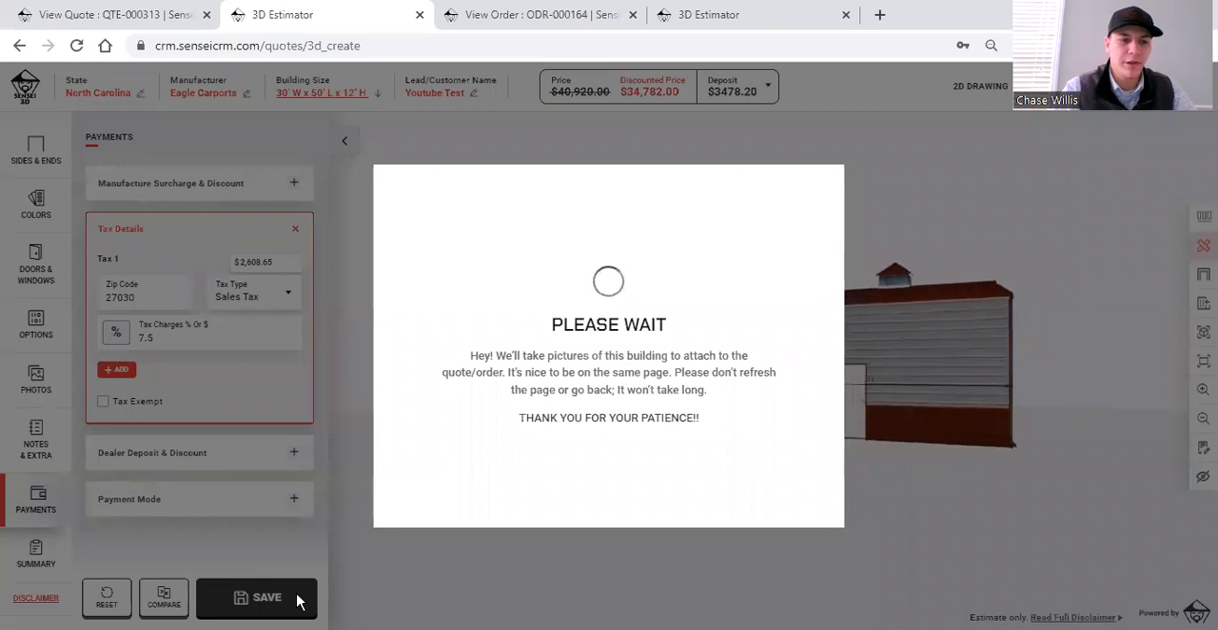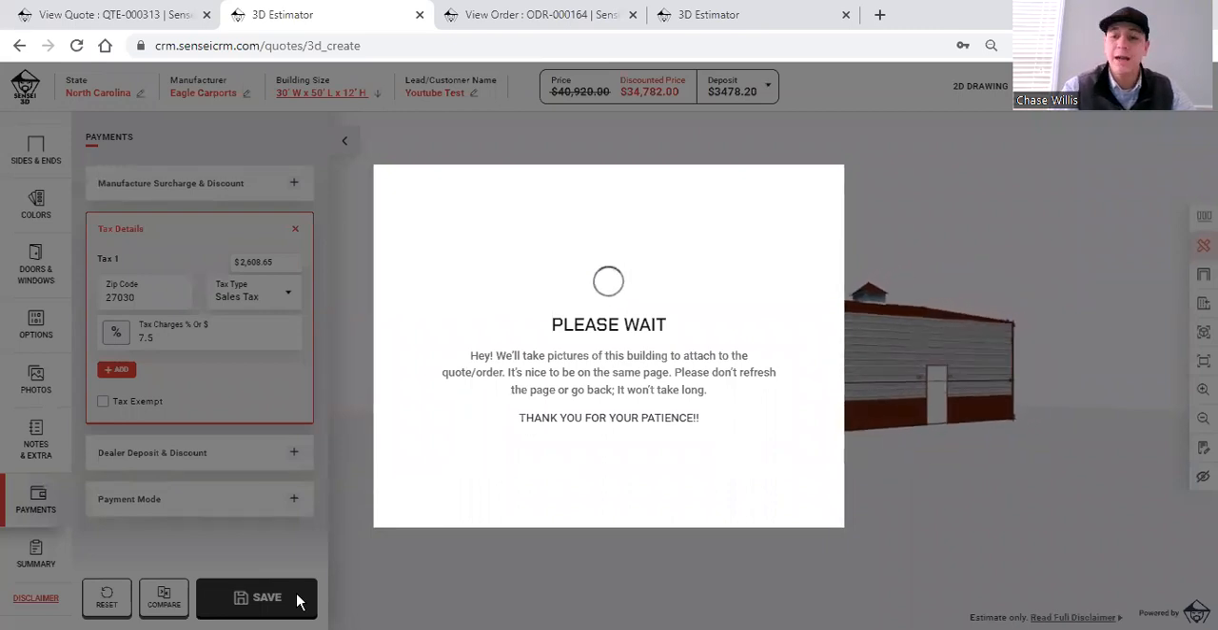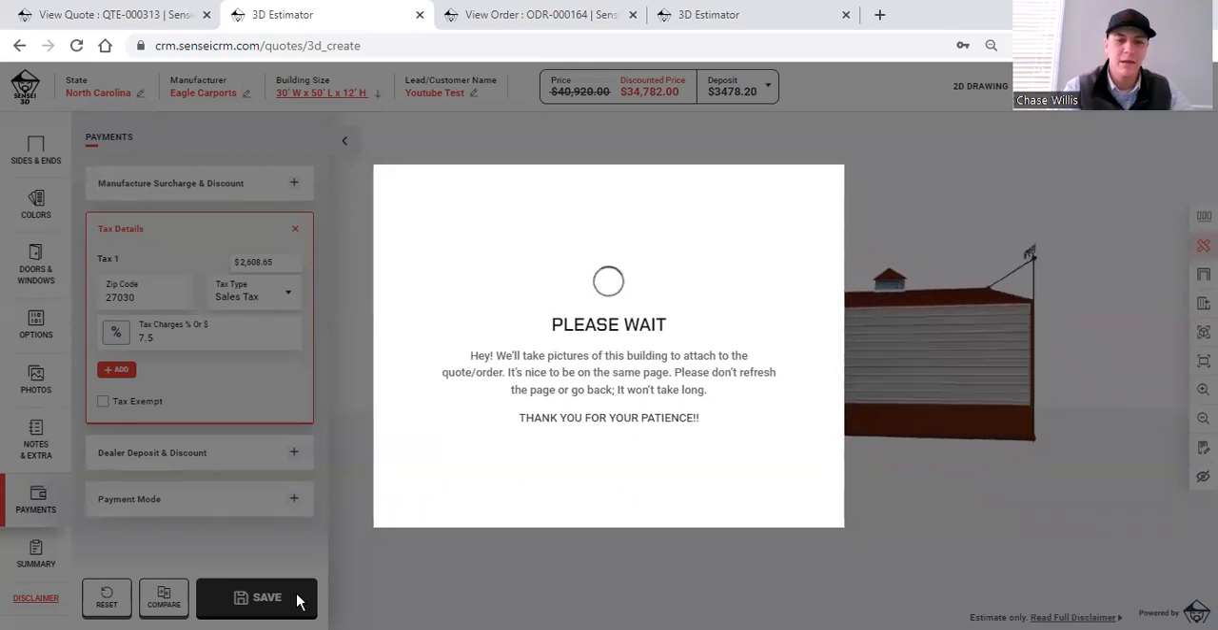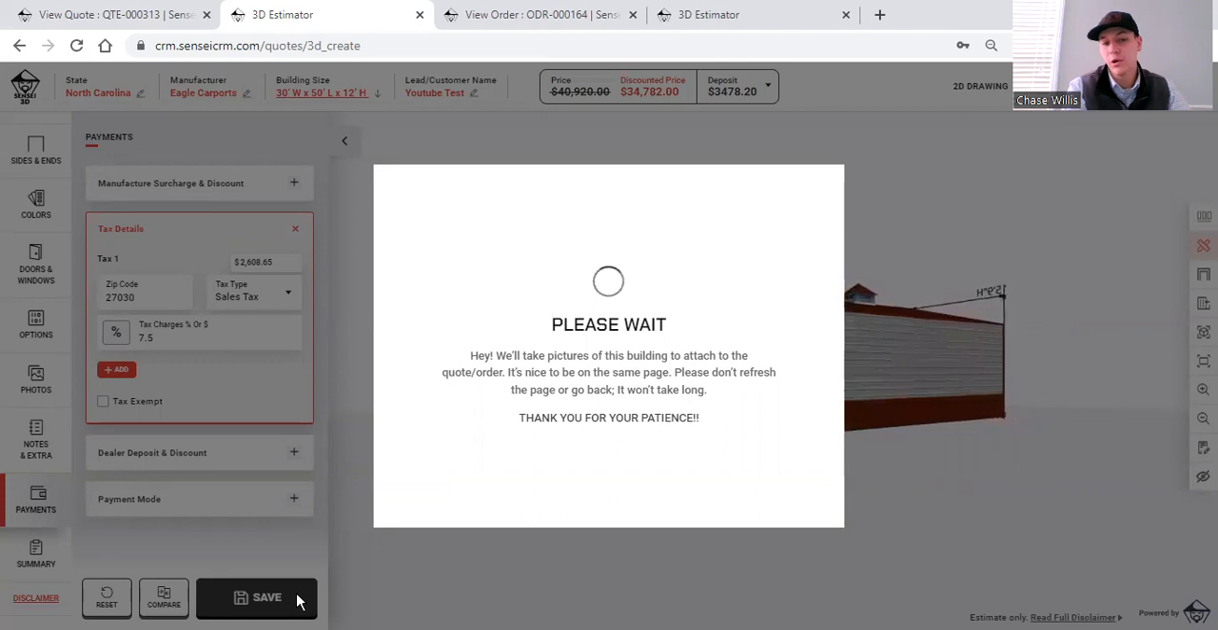Now, we looked at it earlier. We can take manual photos. I do like how the system takes photos in all the angles because it covers the entire building, shows you everything that you need to see. So I do like that. What it's doing currently when it's waiting, it's taking photos. It is generating a quote form.